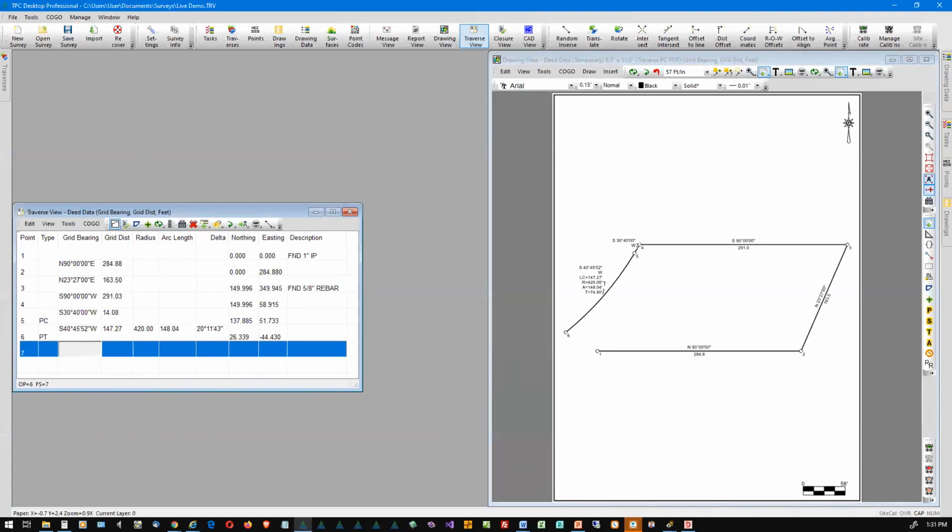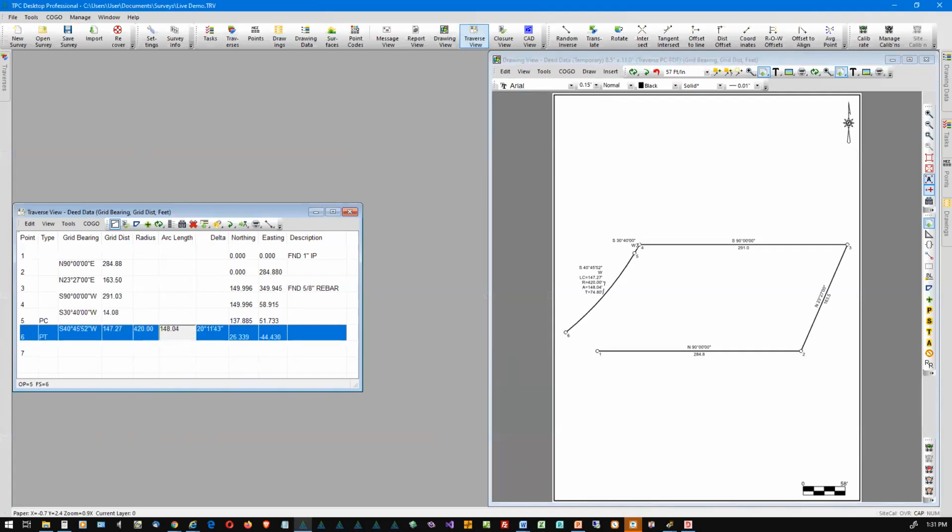So when you're entering a radius, a positive number gives you a curve to the right, a negative number gives you a curve to the left. So all I need to do is come back up here to my radius field and type negative 420. Hit enter. There we go. That looks better. Okay, so this is one of the key things about Traverse PC.